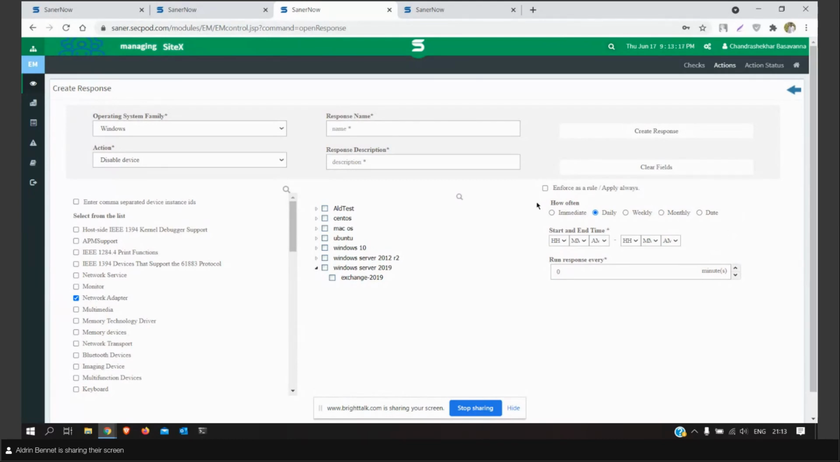One more important feature which I would like to show you here is enforce as a rule, which is in case the end user figures out a way to enable this device, even though you have disabled it, the agent will be smart enough to understand that and disable the device as soon as the user makes that change. If you select this and create the task, that will be the setting in the endpoint. No matter how many times the end user enables it, the Sena agent will disable the device. This is how we handle applications and devices in Sena.